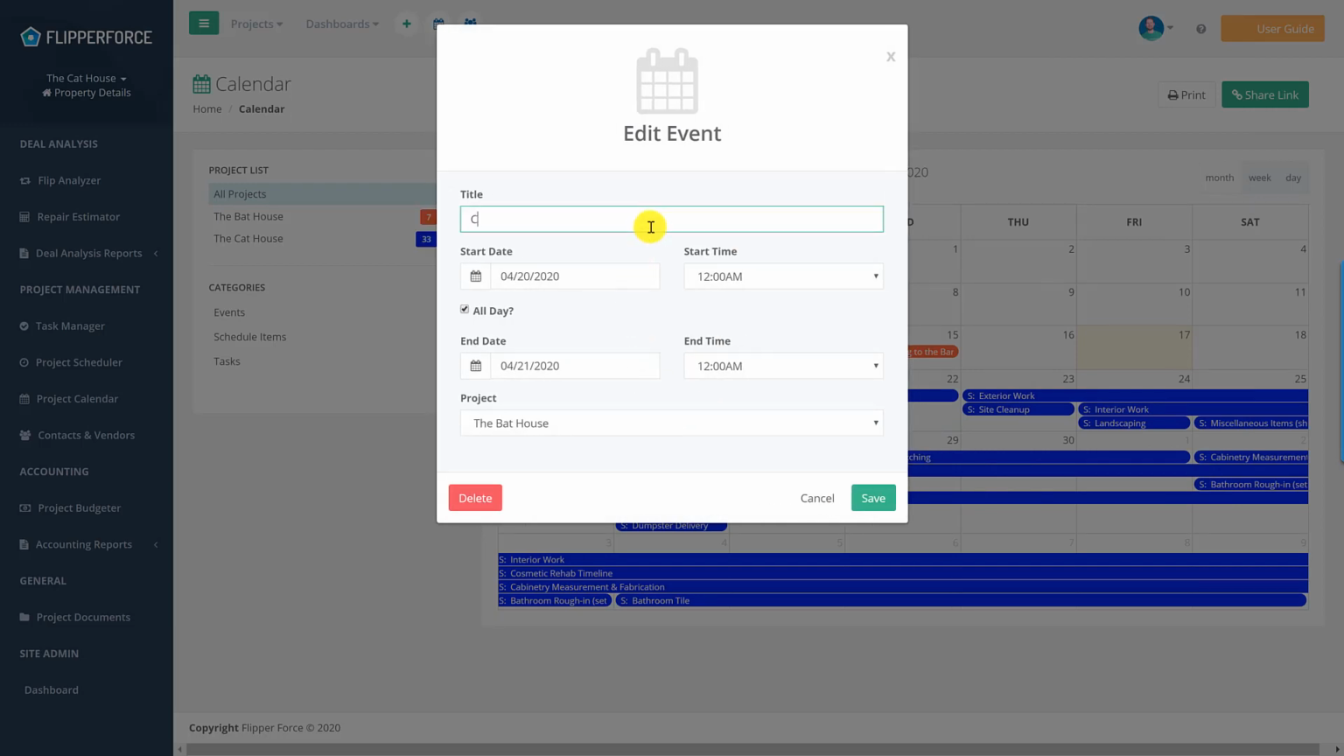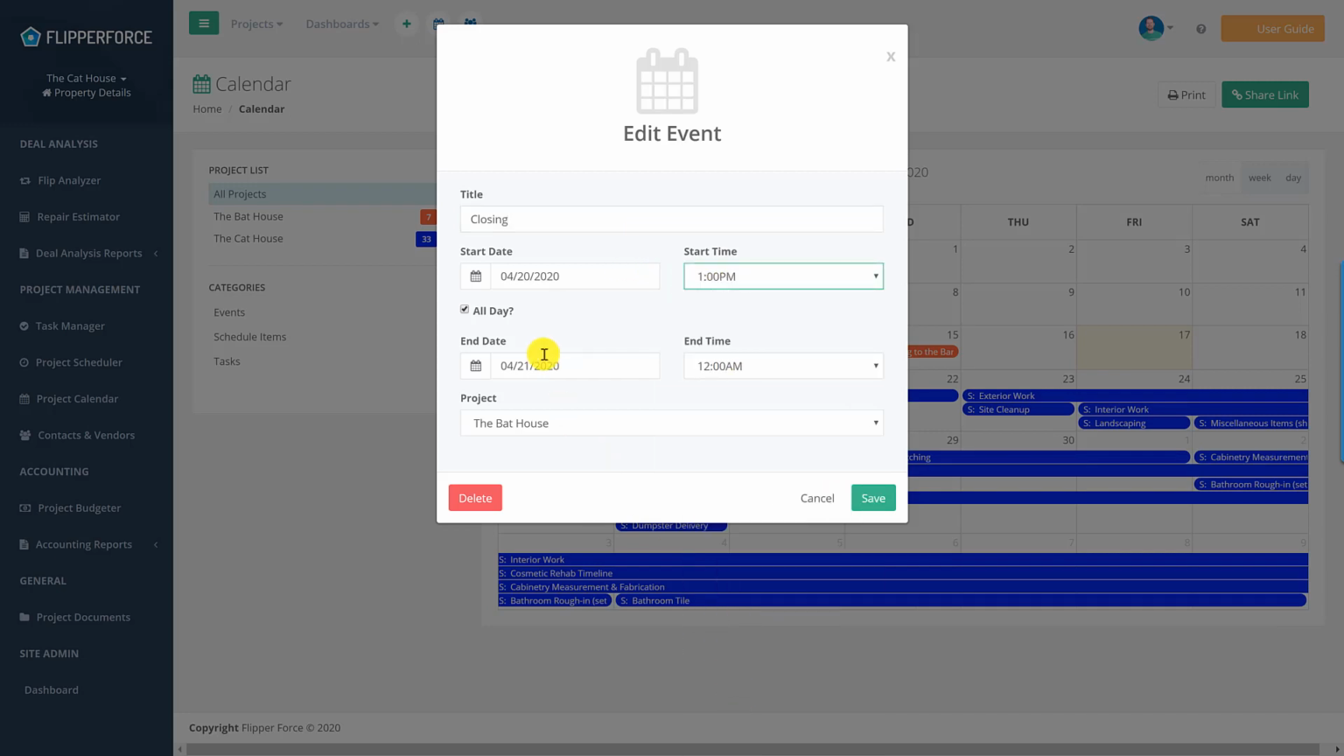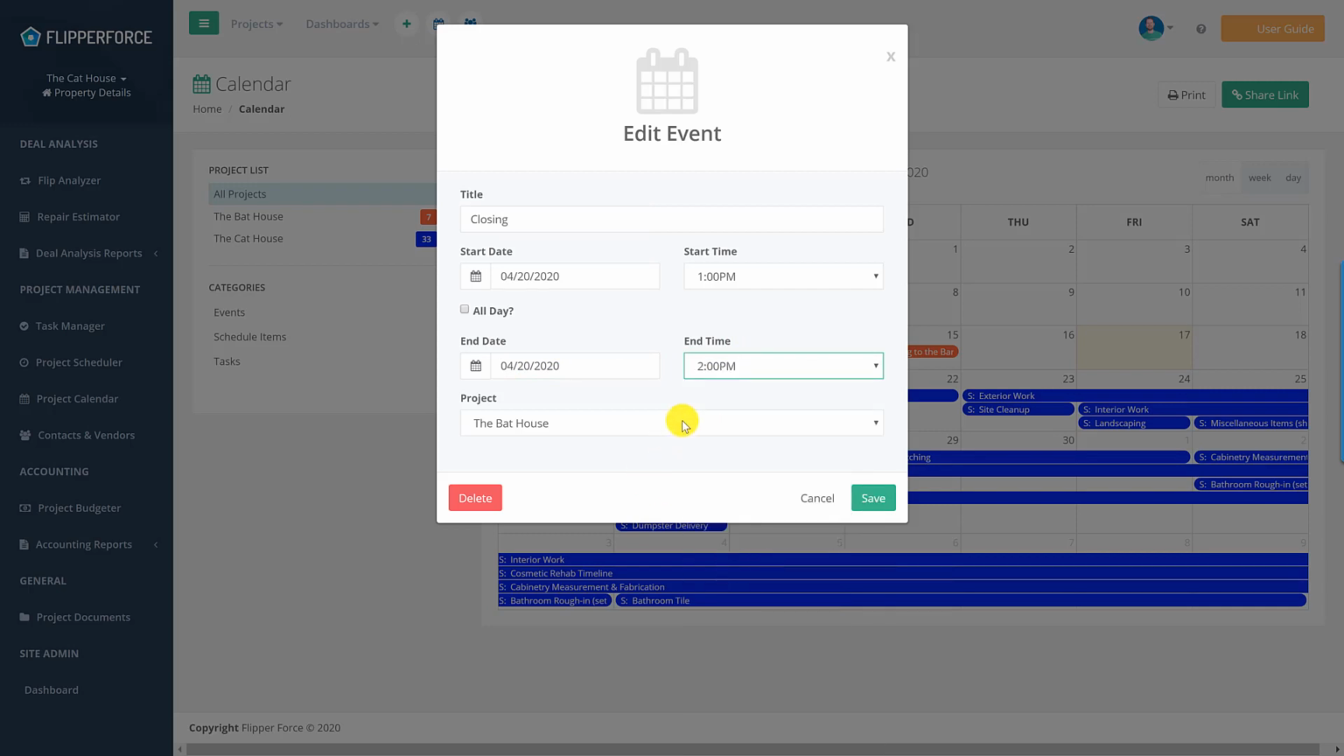Let's say that we are closing on the property at 4:20, and we're going to be closing at 1 p.m. in the afternoon. It's not an all-day event. So we're going to change that to 4:20, and it's going to last about an hour. We're going to set that up from 1 p.m. to 2 p.m. on 4:20 for the bat house.